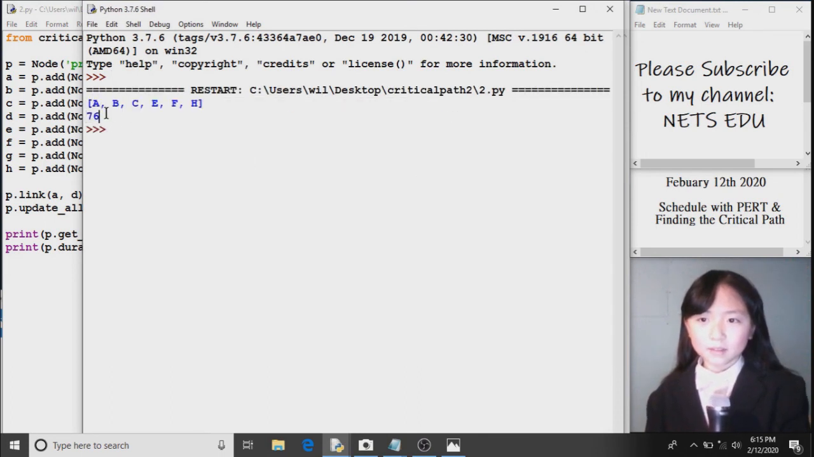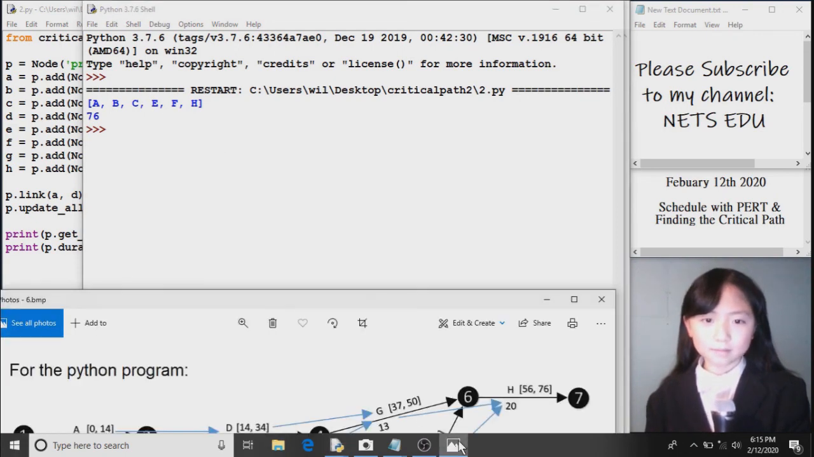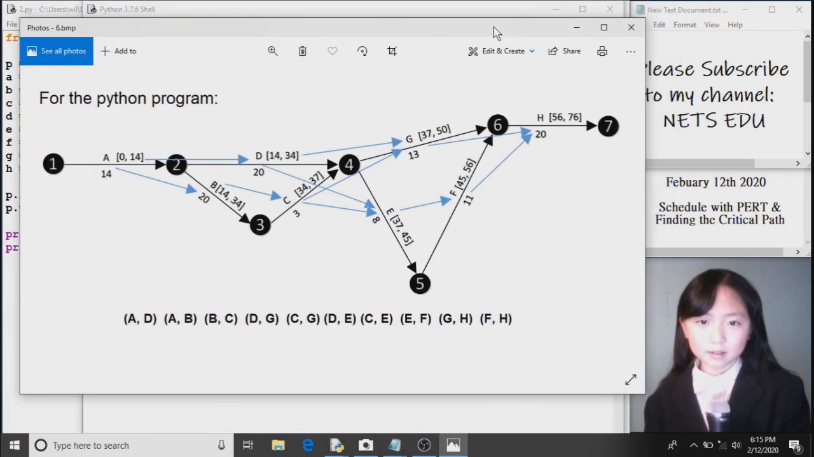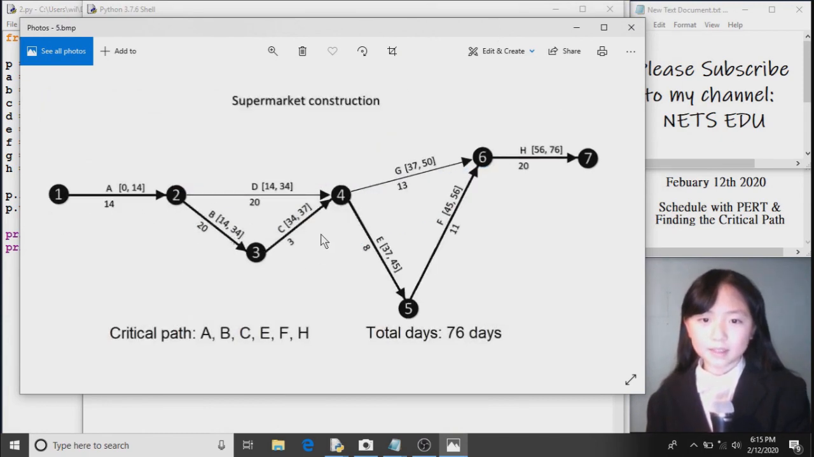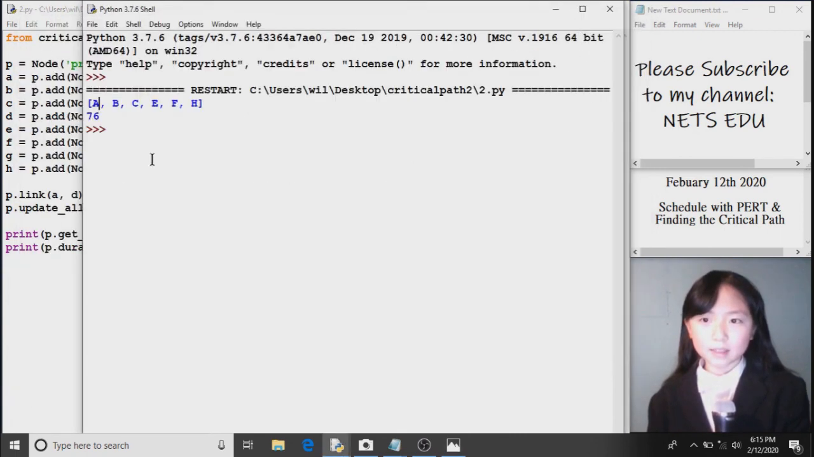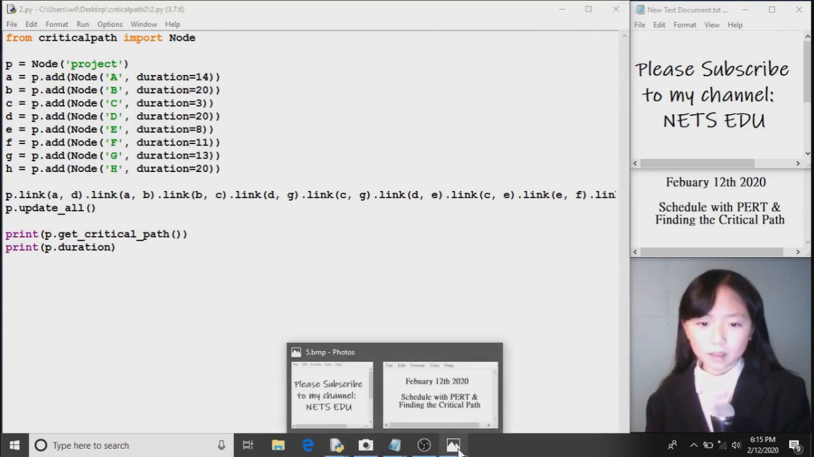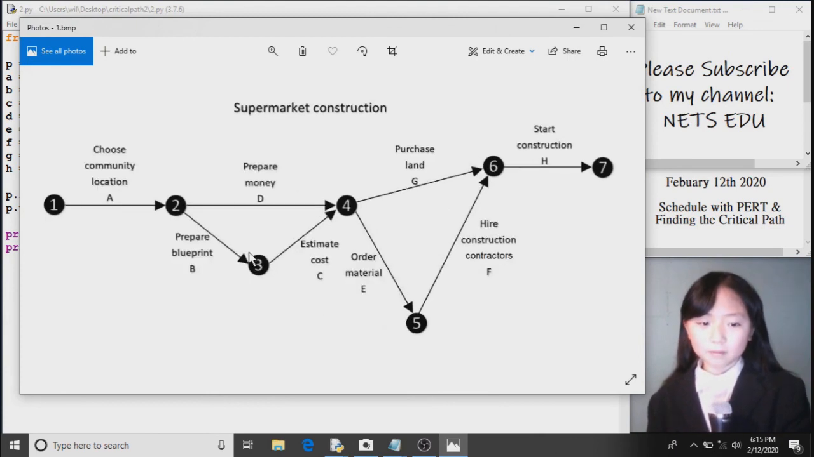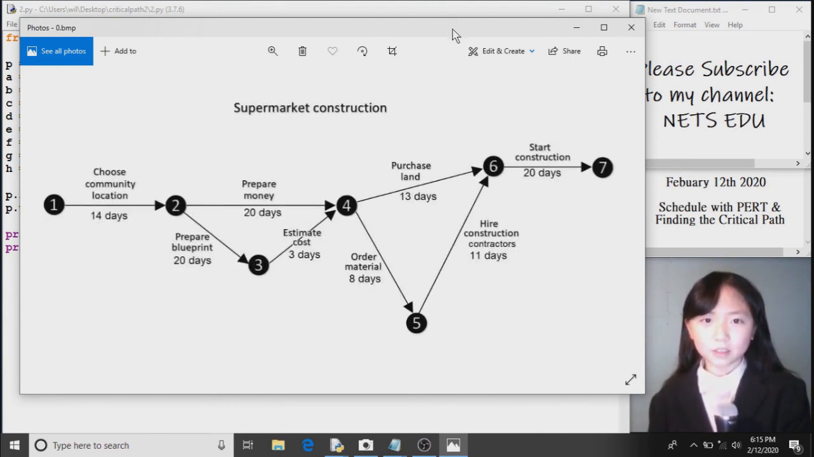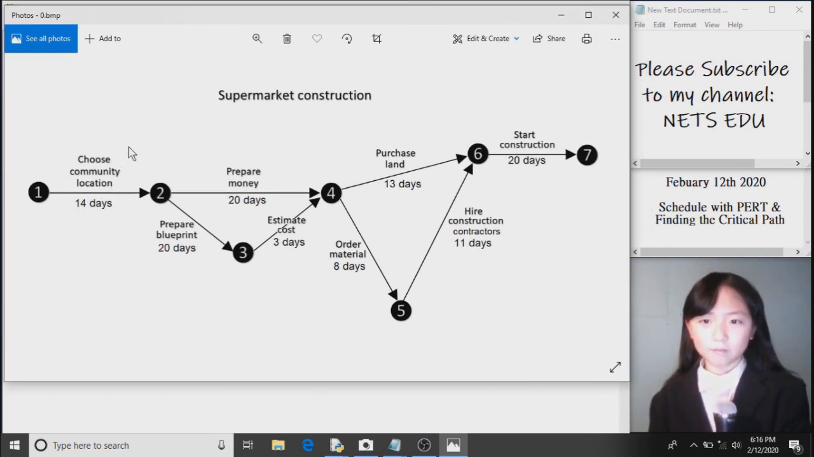Here we have our critical path, A, B, C, E, F, H. Here you can see A, B, C, E, F, H. And we have our total amount of days, 76. So here we have 76. Now this is just an example. In real life, we will get a much bigger PERT chart than this. Because in real life, we have way more things to manage before we can do something.